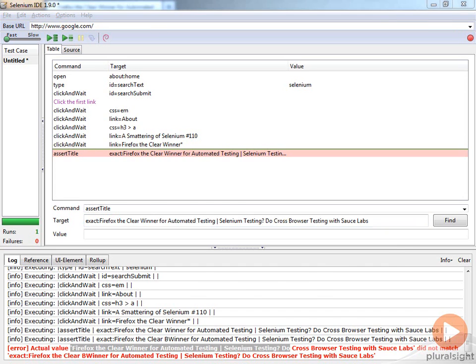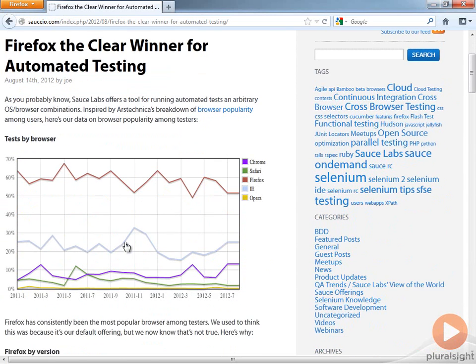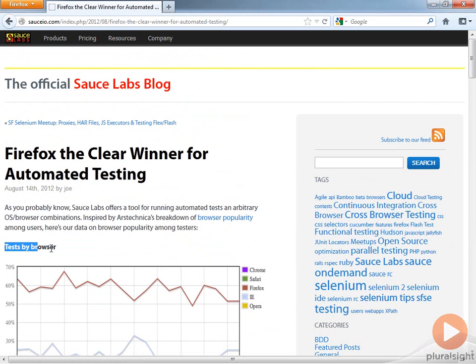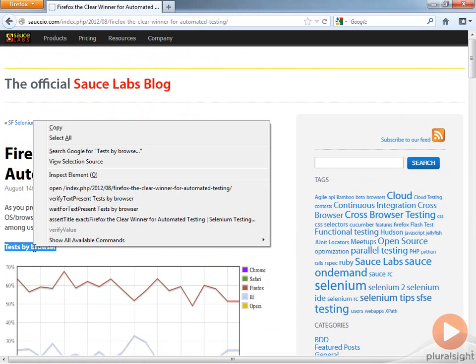So if we go back to our browser here, and let's say that for our test case, what we want to make sure is that this test by browser text is correct on this page. So we can now go in here and we can verify text present test for browser.